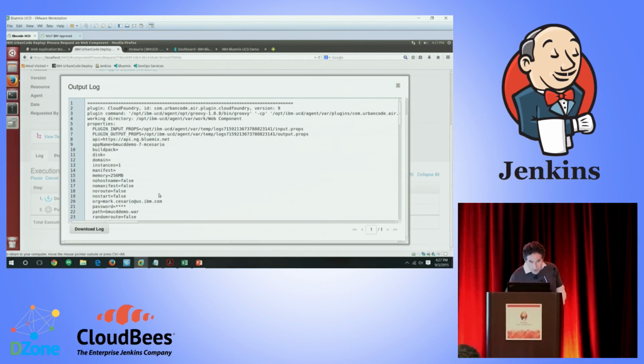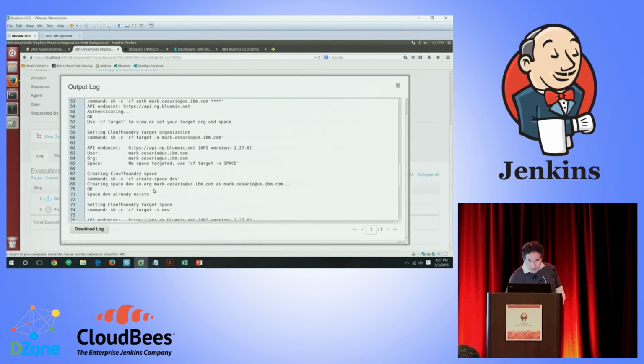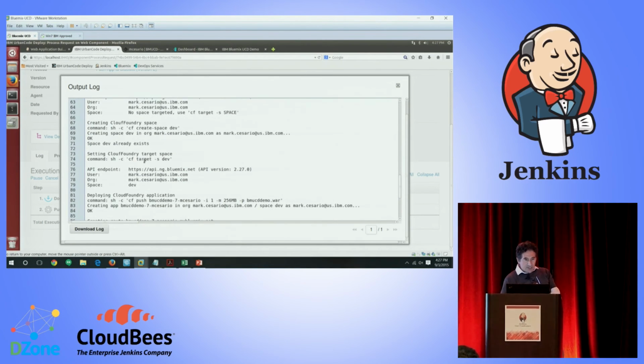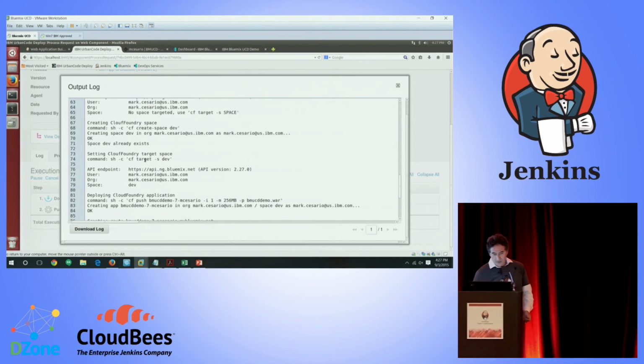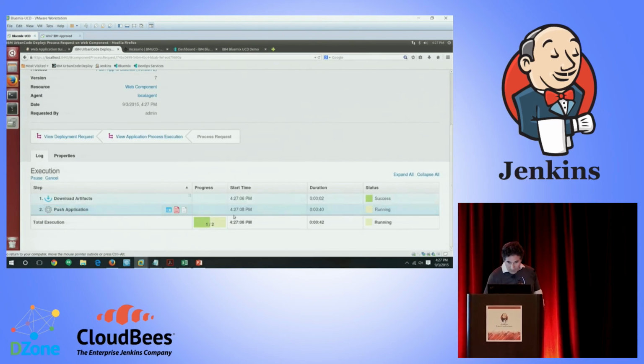And it's showing us what it's doing. You can see it's doing the CF target, and eventually the CF push, and it'll push it over there to Bluemix. And eventually we'll get done.